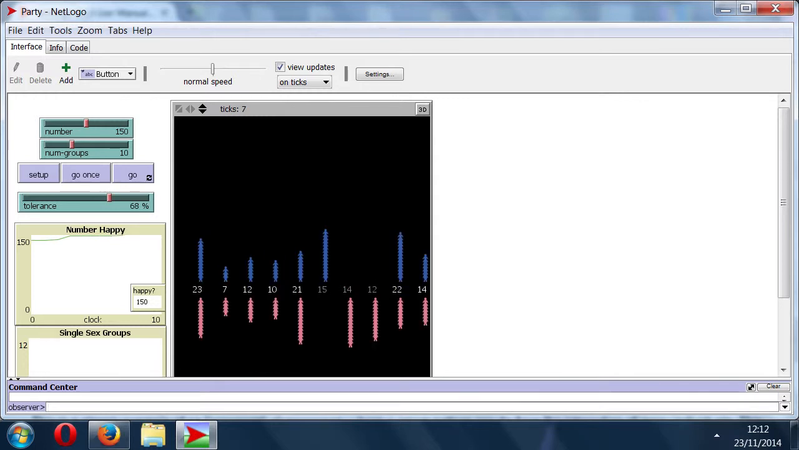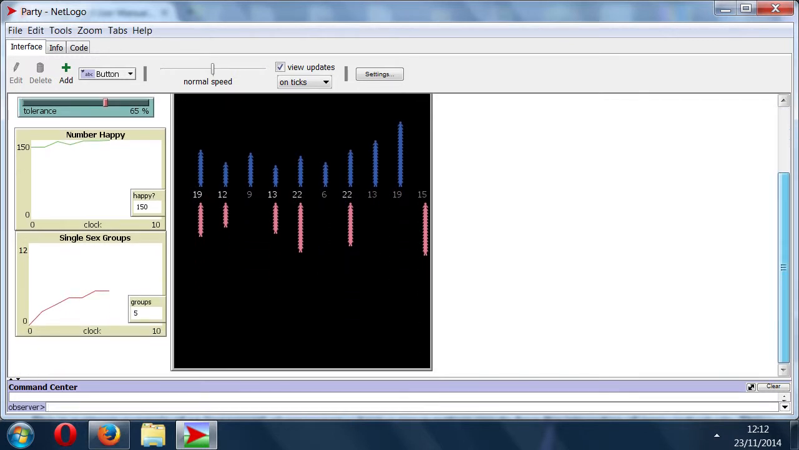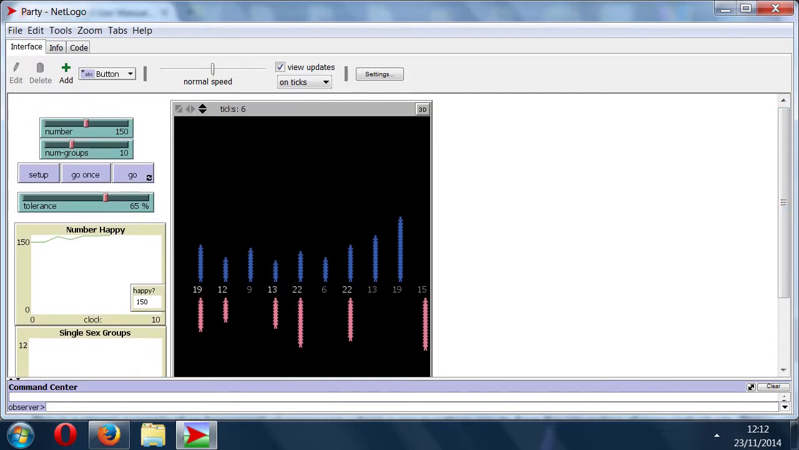Oh, so yeah, some of them are happy in mixed groups. Well, that's already done. They're all happy already. Really? So they're immediately happy there. There's 5 single sex groups there. Let's try it like this 5 times. We'll just skip to the end. So there's 6 groups there.